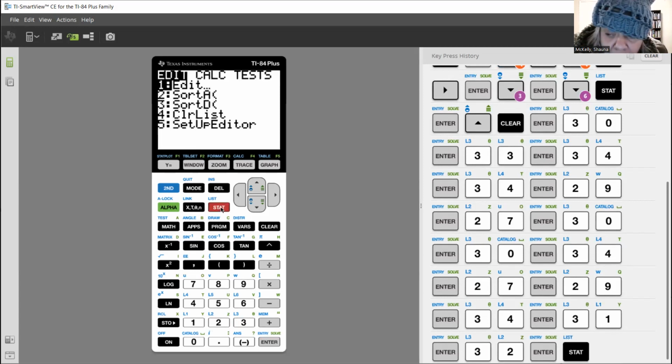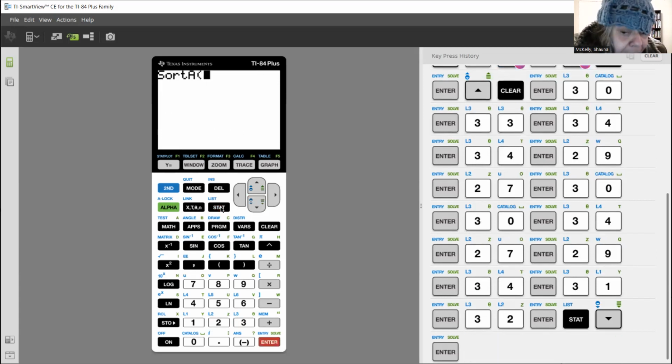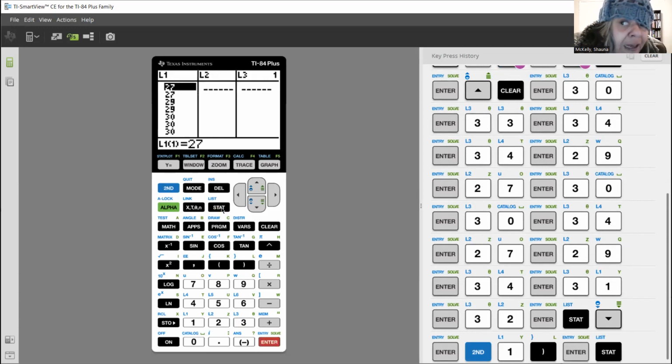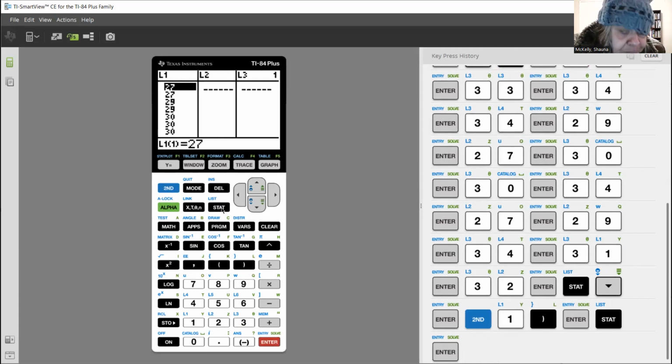Stat, sort A, specify L1, second L1, and close, enter. Go back to my sorted data, stat, edit. You'll have to draw this on your paper. I'm going to show you how to draw this on the screen, and then I'm going to go back to the whiteboard and comment on something here.